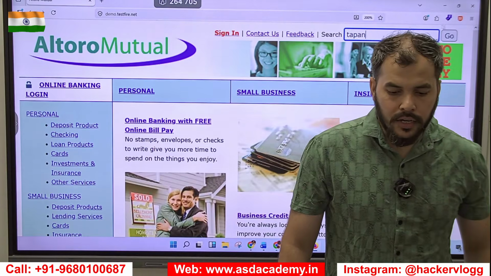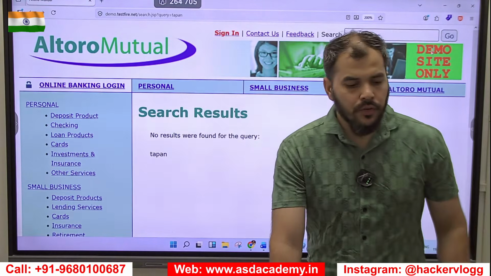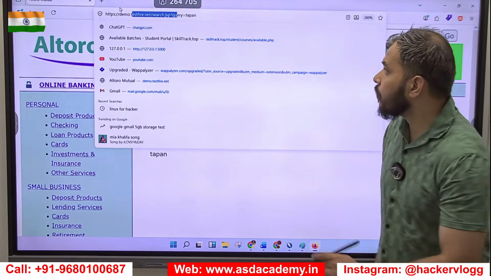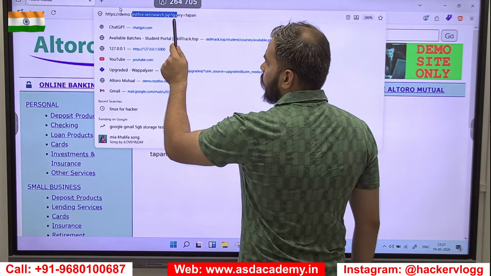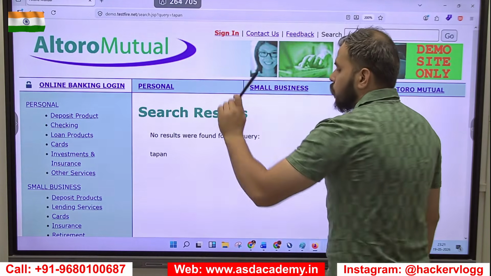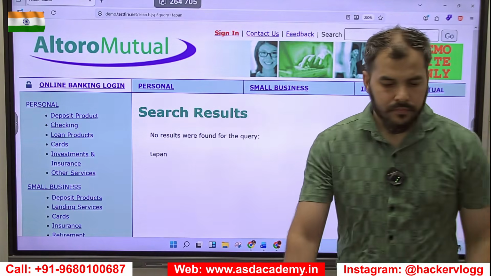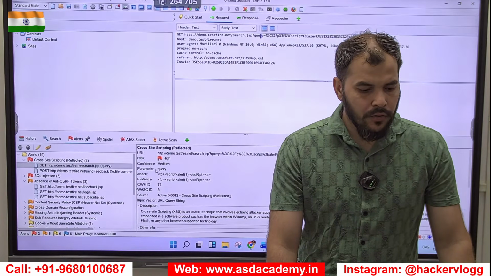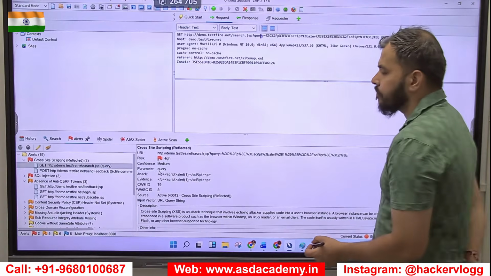Okay, so click on go. When you click on go, you will be able to see search.jsp. Are you able to see that? Search.jsp, and after that you can see query equals Tapan. So somewhere here only this payload will work.